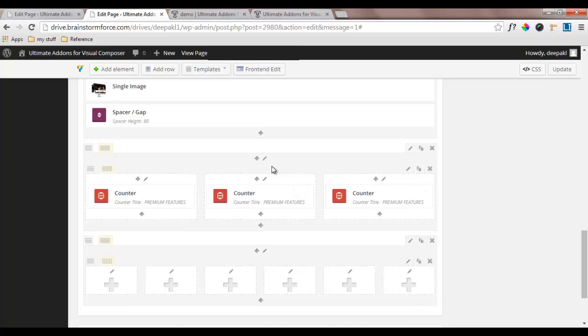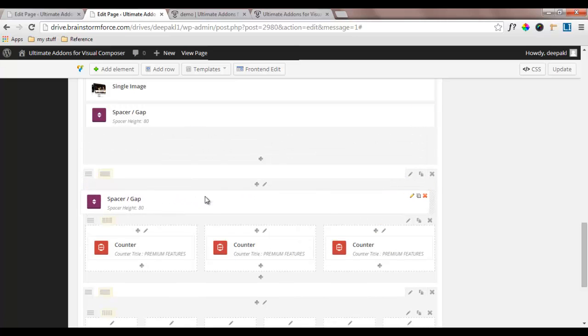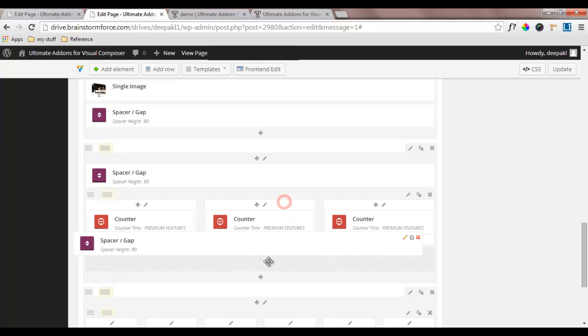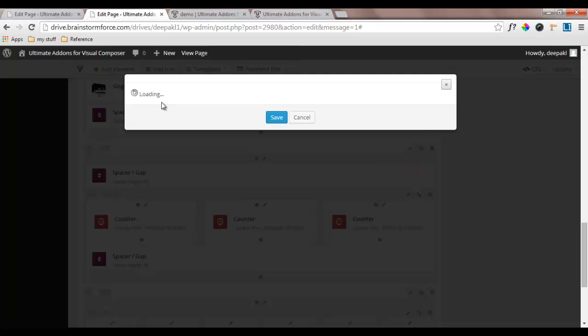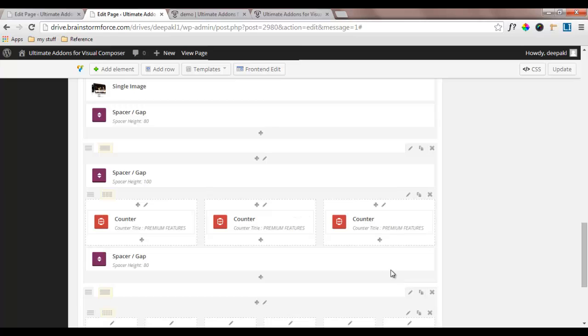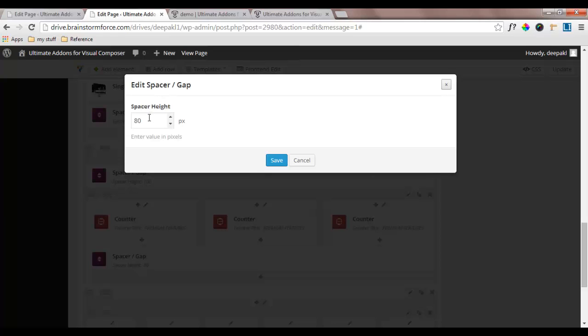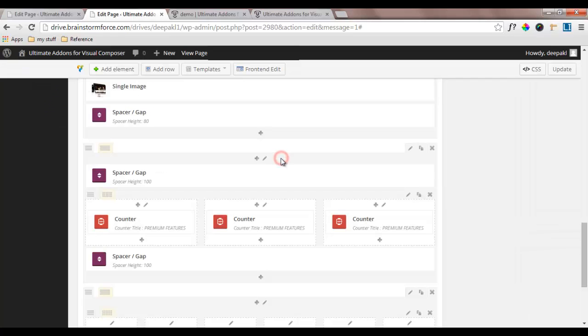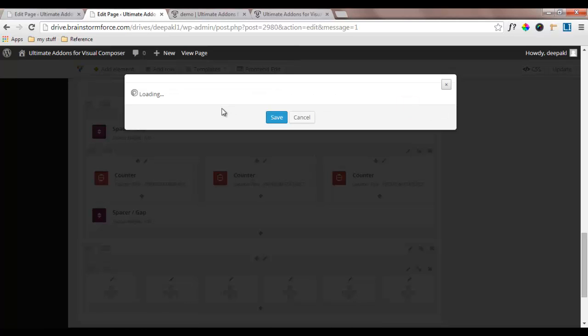We need some spaces at the top and bottom, so I'll add space from top, and I'll duplicate it, and again I will duplicate it and drag it to the bottom. I'll change some settings also. I'll give it 100 pixels here, 100 pixels here. So we are done. Before updating, I'll just add a background to this row.